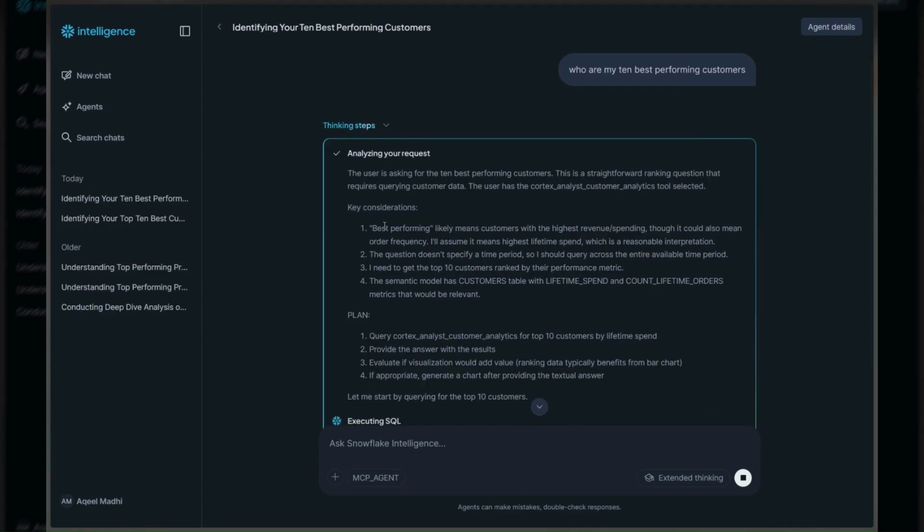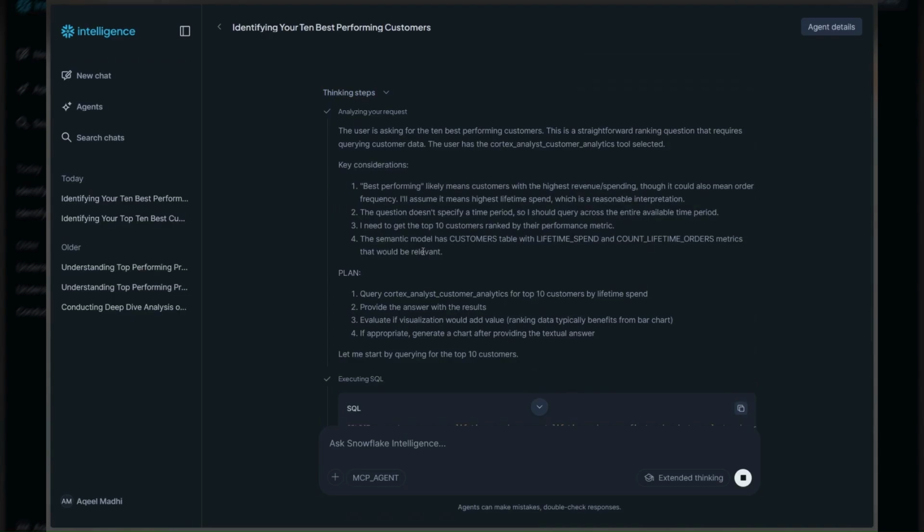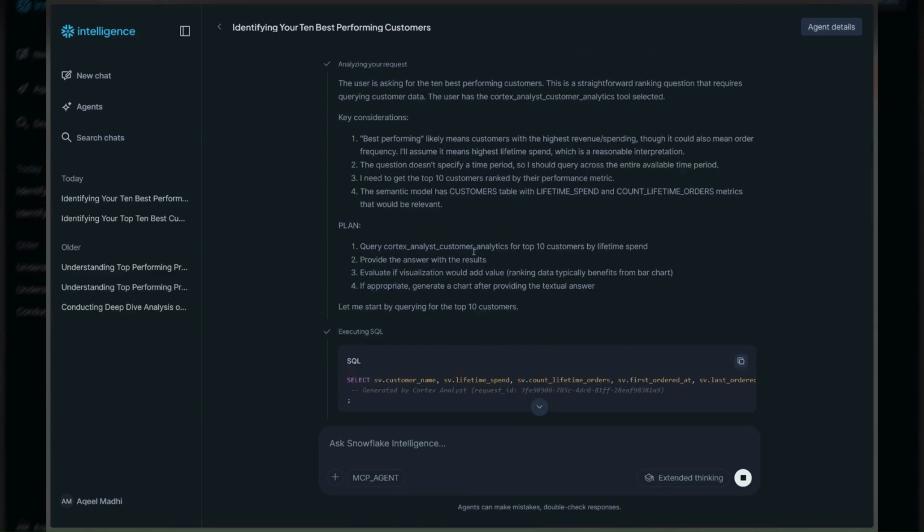And obviously Snowflake Intelligence, the agent underlying, understands this and tries to figure out what that means. And so it says, hey, the semantic model has a customers table with lifetime spend. So it's probably going to use lifetime spend. And that's a fair way of understanding who my best customers are. You see it comes up with its plan. So it's identified here that it needs to query, obviously, the data to find out who my 10 best customers are. And this is a Cortex Analyst custom analytics tool.